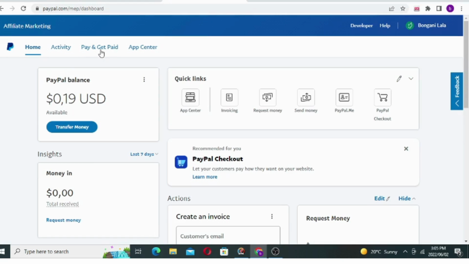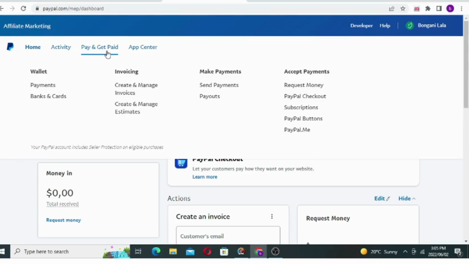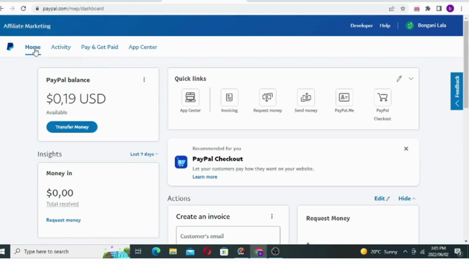Then you have pay or get paid. Then there's invoices, creating and managing invoices. There's payments that you receive. There's bank cards, create and manage estimates, payouts, send payments. Now you can control all activities from this area.